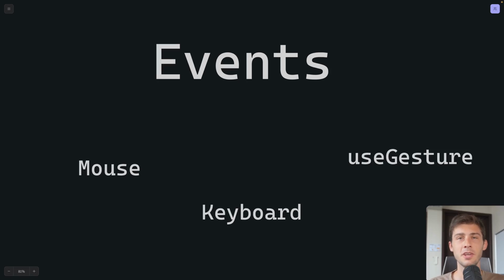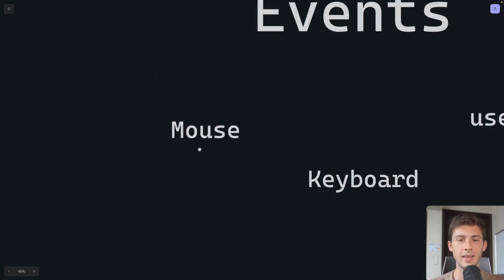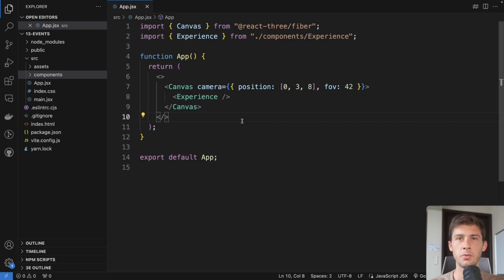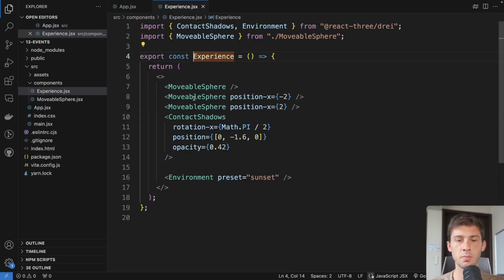To make our 3D experiences more interactive and more immersive, let's see how to handle mouse, keyboard, and touch events. Let's start with the mouse event. First, let's dive into our project. We have the application. Inside the canvas, I wrap the content into an experience component.